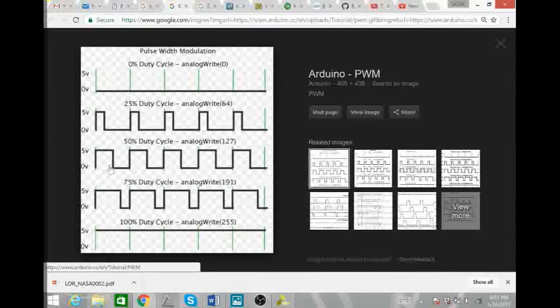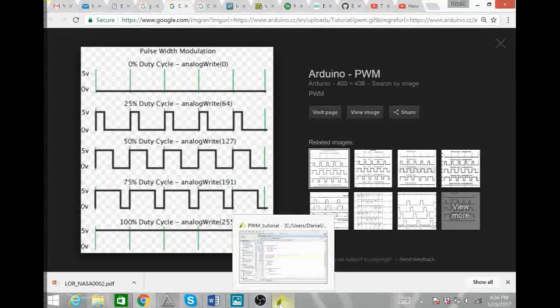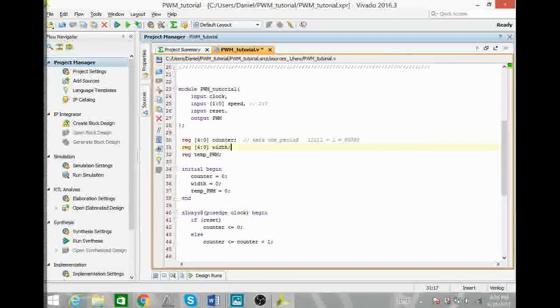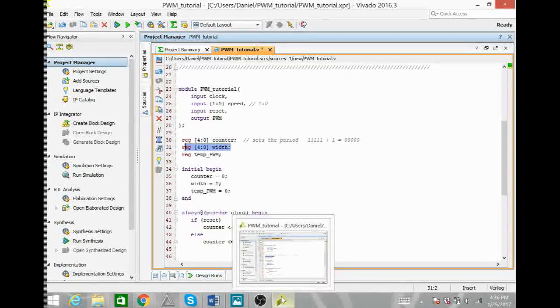For the 50% duty cycle, we know that the whole period is 32. So if we put 16, from 0 to 16 we output a 1, and from 16 to 31 we output a 0, and we will create this 50% duty cycle. Alright, so this register just stores the width of the desired pulse.